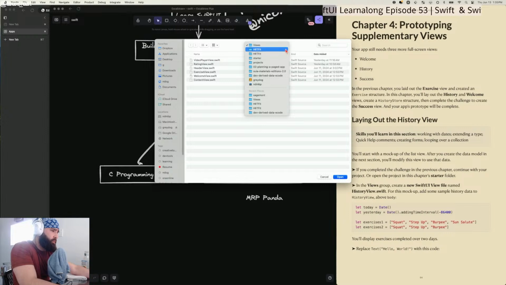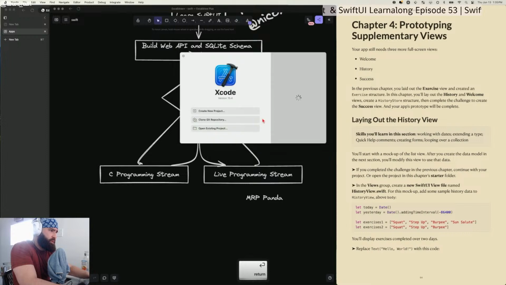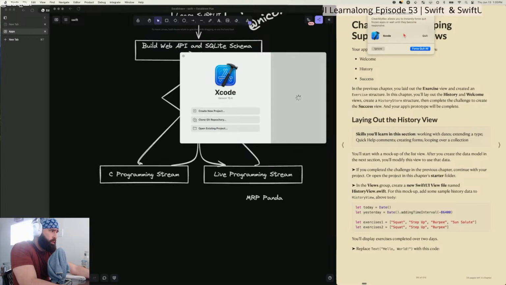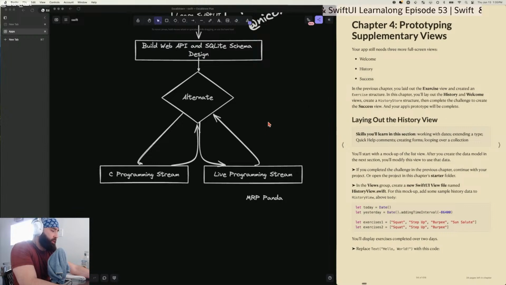Oh. Normally it's nice enough to show me my recently open projects. But we're on chapter 4 now. Non-responsive apps. Sweet.